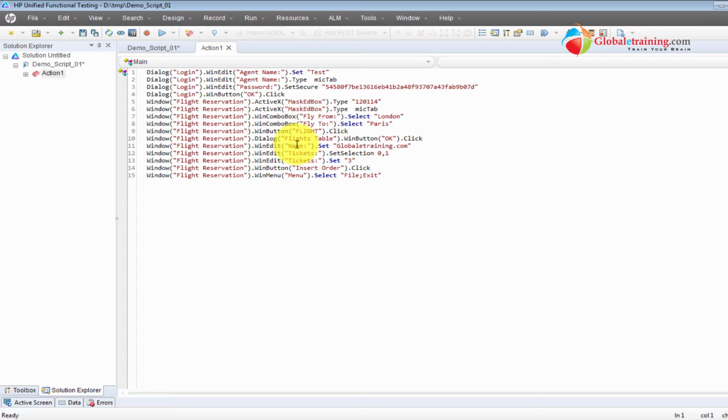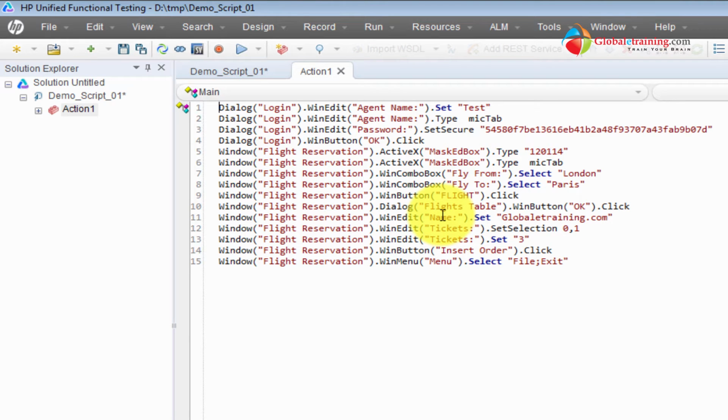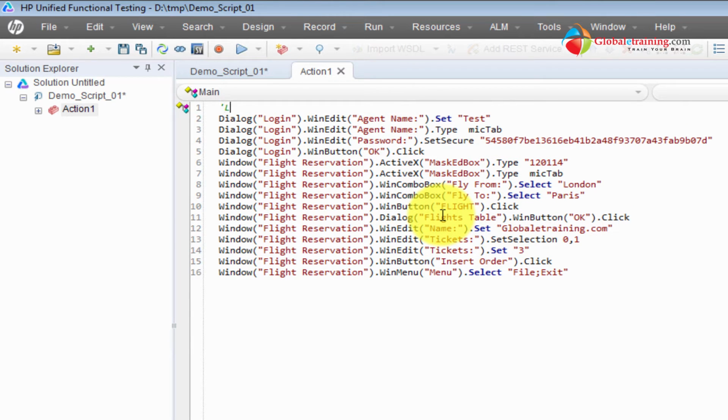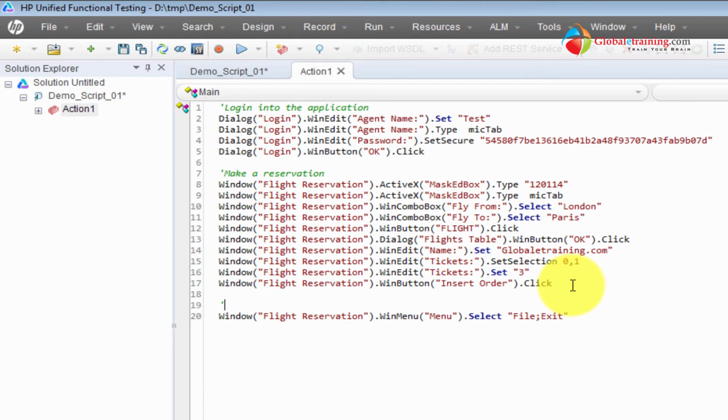Now I'm going to make small adjustments to the script. I'll just add comments, nothing more than that. At the very top, I'm going to say log in into the application. Then I'll go to the appropriate spot and separate it, because this is where you entered user ID, tab, password, and clicked OK. Here I'm going to say make a reservation and insert record click. Here I'm going to say close the application. I'll save the script.